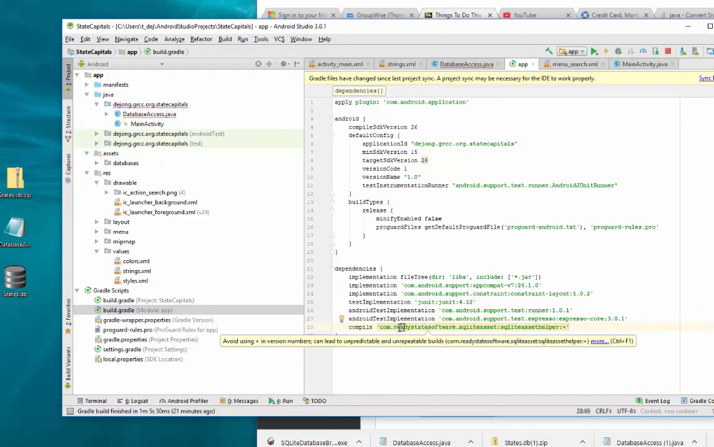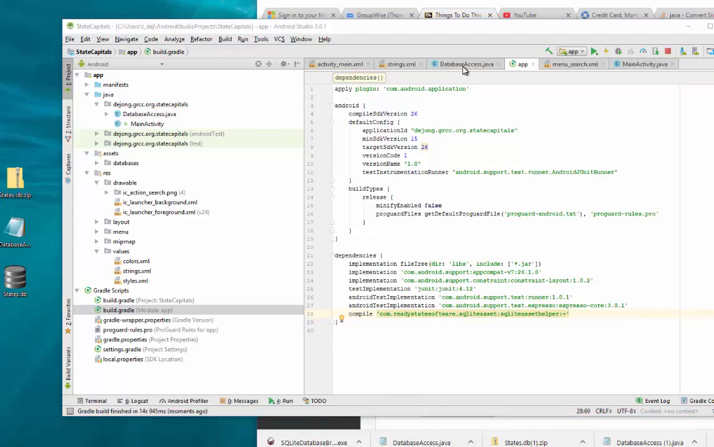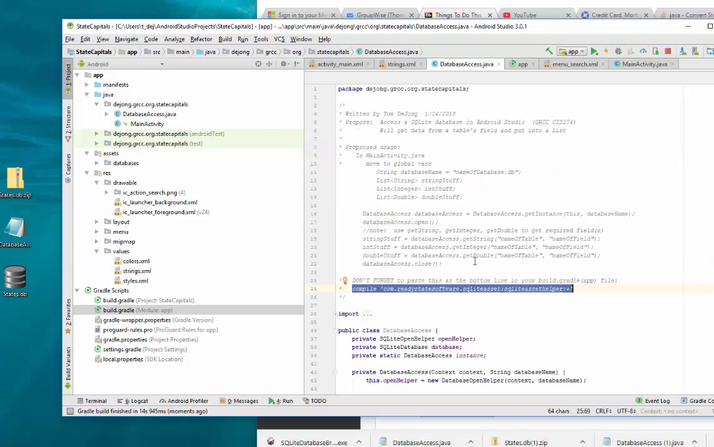What this does is go out on the internet and get libraries. In this case, it's the SQLite asset helper, and it feeds a whole lot of methods and stuff into this class right here. And we have to sync now. Once that's done syncing, you notice we don't have any errors. Wonderful. Now we're going to copy a bunch of stuff here.